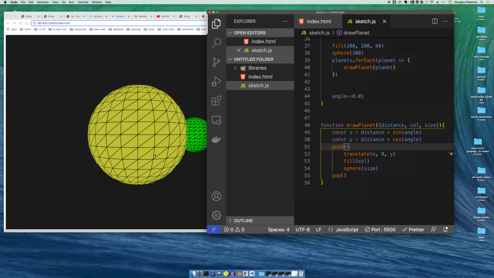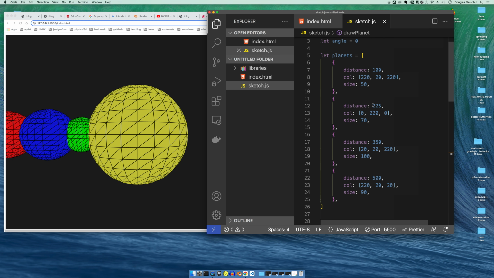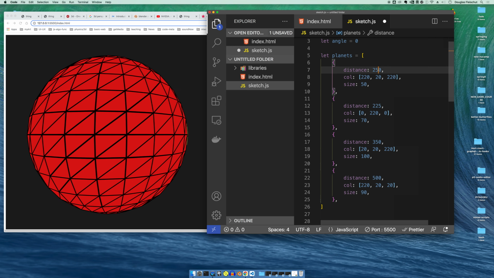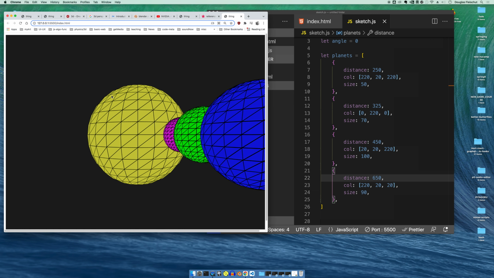I think we can see what's happening there is that our sun is so big in relation to our planets. We need to be at least as big as this sphere, which is 200. That's our sun. So I guess what I need to do is start this distance at 250 and then 325 and then 450 and 6. So let's just see now. Now we're getting all those planets.